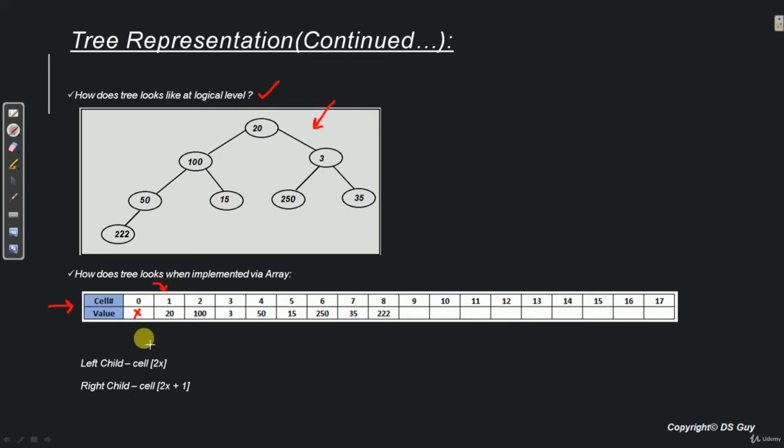Now how do we store a tree in an array? Very simple. We use these two simple formulas. That is, the left child will be stored at the cell number 2x. Similarly, the right child will be stored at cell number 2x plus 1. Now what is x? x is basically the cell number of the parent node. So let's say if we want to store this tree in this array, how do we do that?